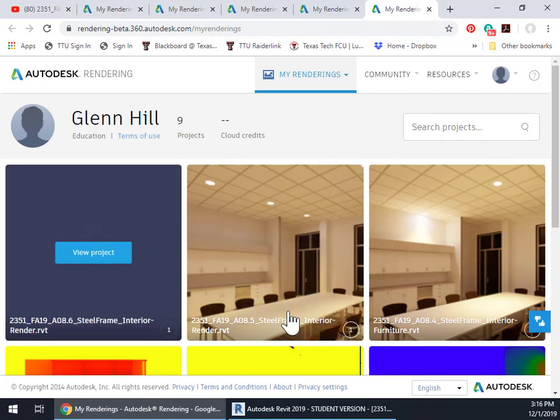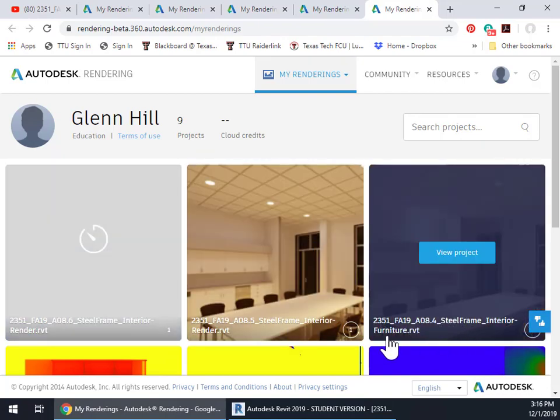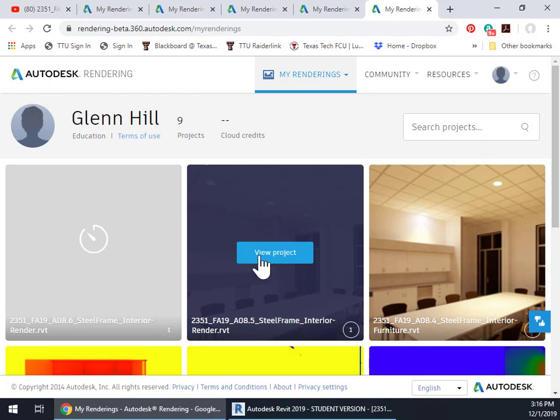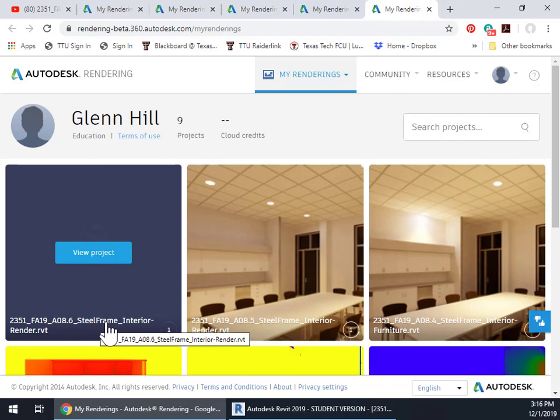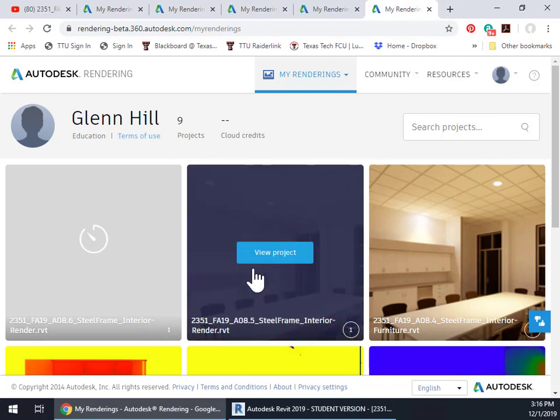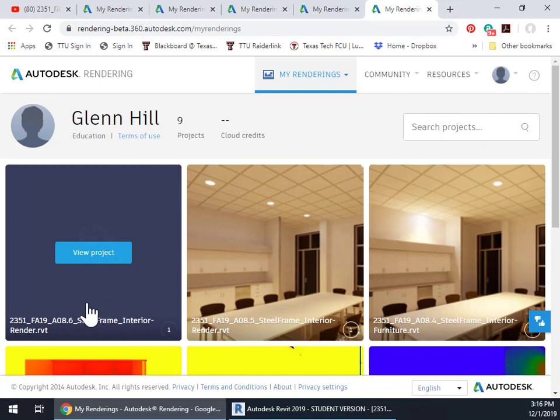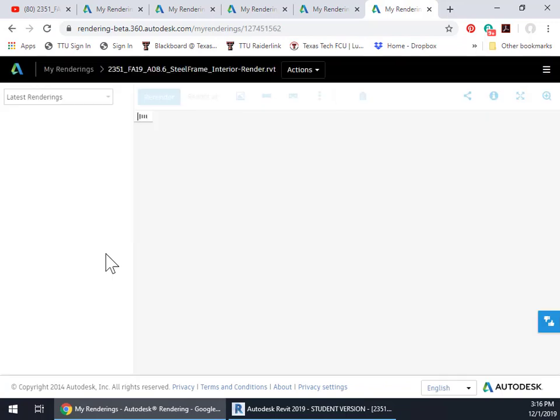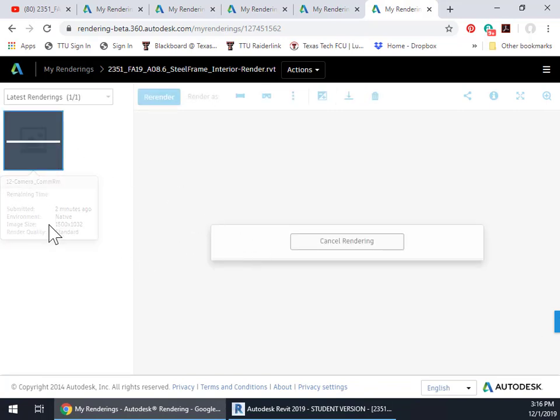in a sense, a folder. You'll see that these have different names in them, so they're in a different project. Okay, so if this had the same name as these, it would be the second rendering in this project. But since I renamed the file, it's in a different project. If I go to View Project, it's going to show me all the renderings that I've done.